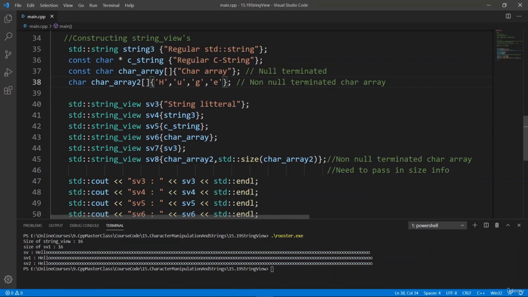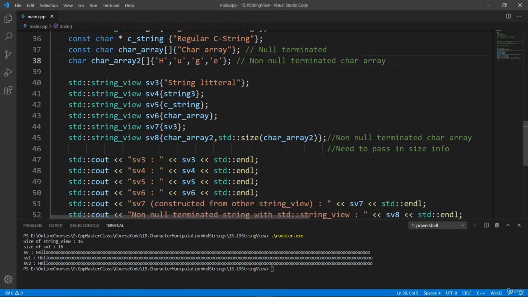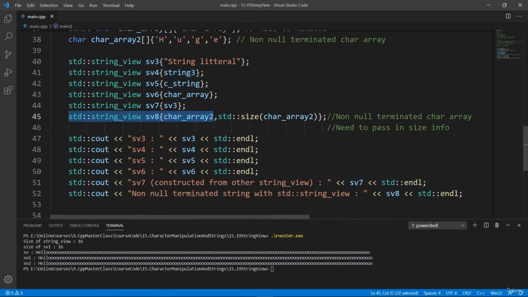We can set up string views to view all these guys here. For example, SV3 is going to be viewing a string literal, SV4 is going to be viewing an std::string, SV5 is going to be viewing our C string here, SV6 is going to be viewing the character array, which is null terminated, SV7 is going to be viewing another string view. We can even do that. And we can set up a string view to view a non-null terminated character array. And this is bad. You shouldn't be doing this, but I am showing you this for completeness here.